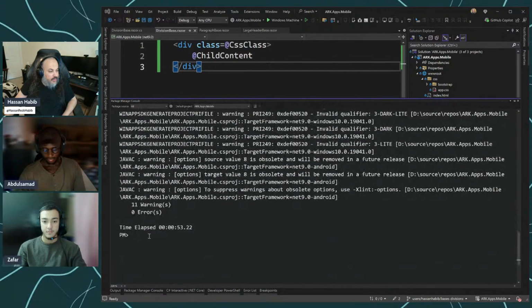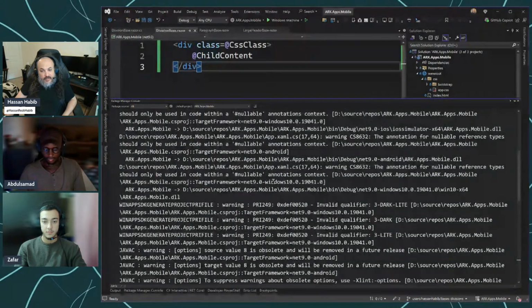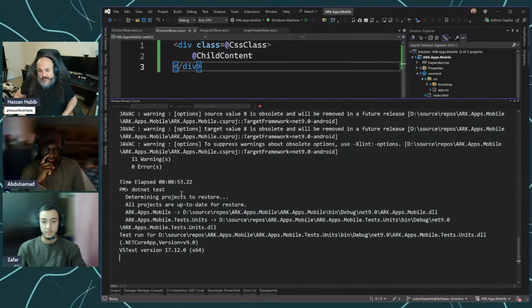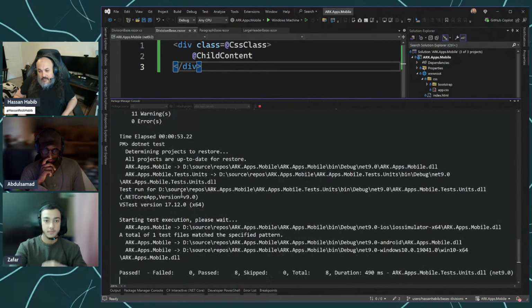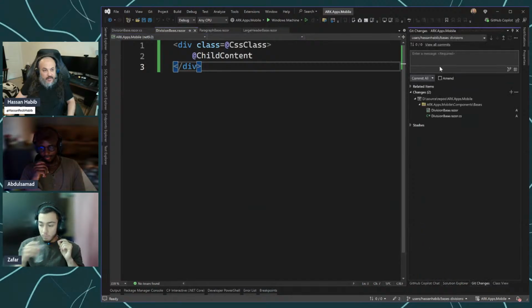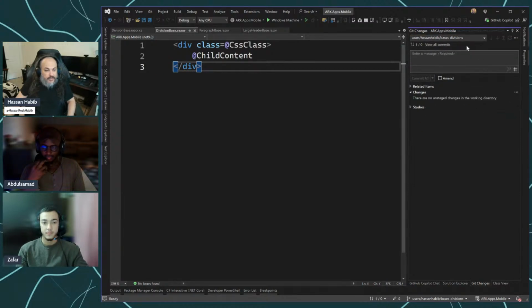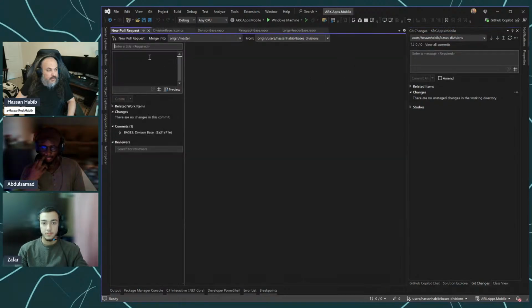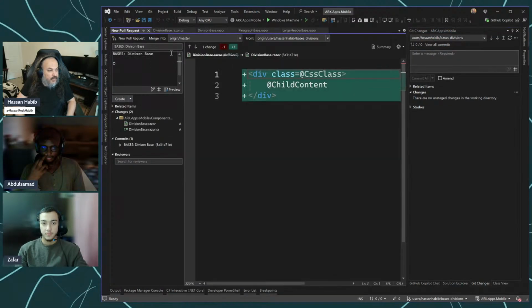Okay, here we go. So it says 11 warnings. We should probably clean up these warnings, guys, as like a code drop thing. So now if I do .NET test, it should tell me that all my tests are passing. There you go. It says pass 8 tests. So that's clean. I'm gonna go here and say bases, division, base, and then I'm gonna commit all and push. I'm gonna create in Visual Studio.